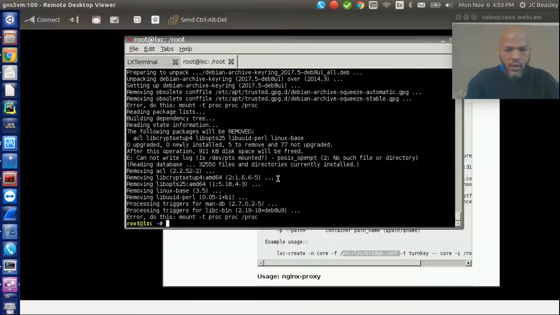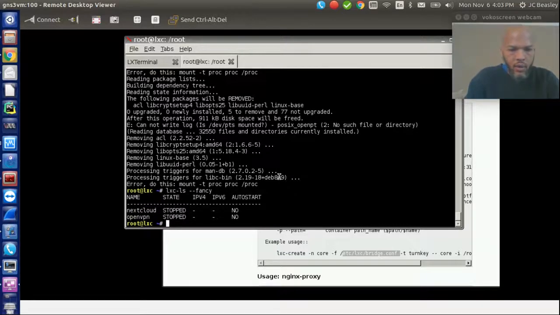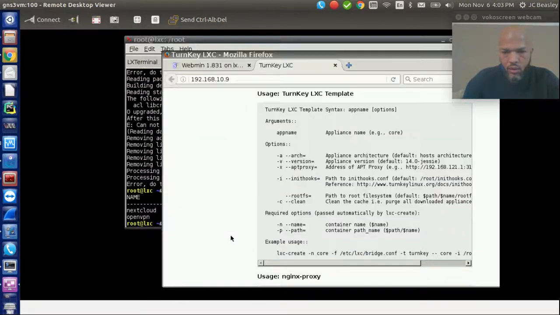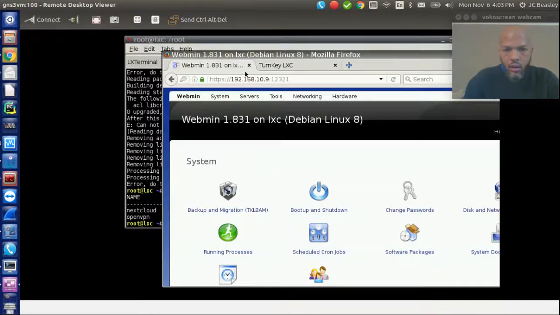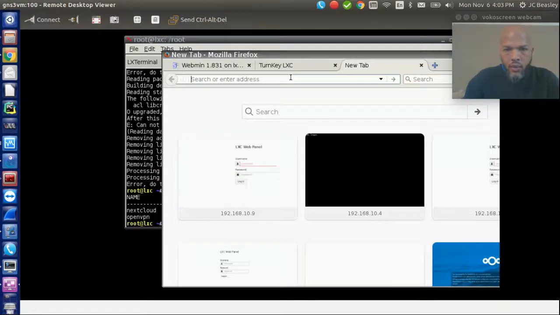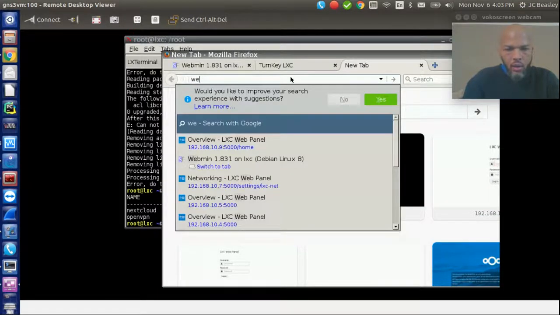So once that's done, let's take a look and see what we got here now. Clear screen, fancy. All right, there's our Nextcloud. So we want to go ahead and get that launched. And I did load up this web panel.